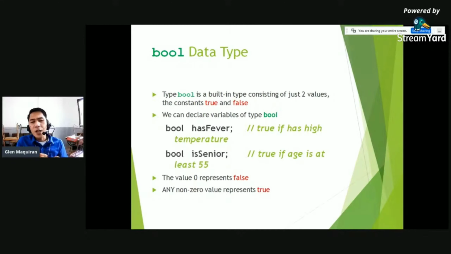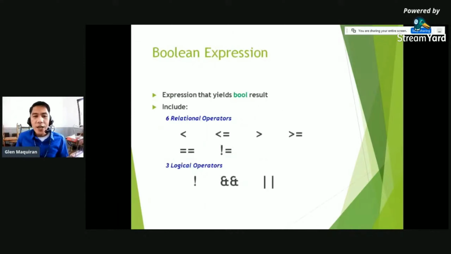Madali lang po siyang i-understand, no? Boolean is just true or false, or 1 and 0. True for 1, false for 0. Once the condition is not satisfied by our expression, it turns into false. Once na satisfy yung condition na set natin, it turns into true. Pag hindi siya na-satisfy, automatically it turns into false. That's for Boolean. Only true and false. Huwag tayong malito. Walang maybe. Okay? Boolean expression.